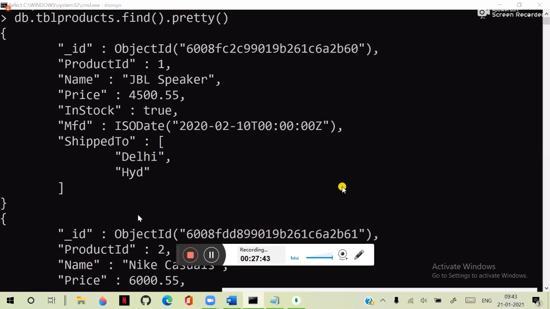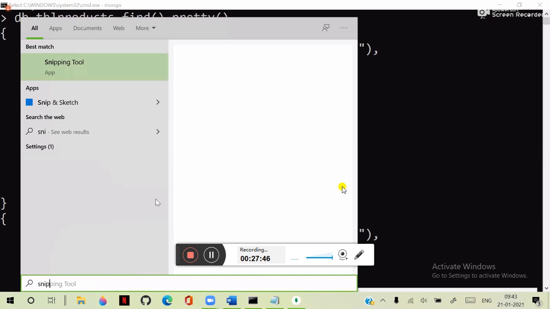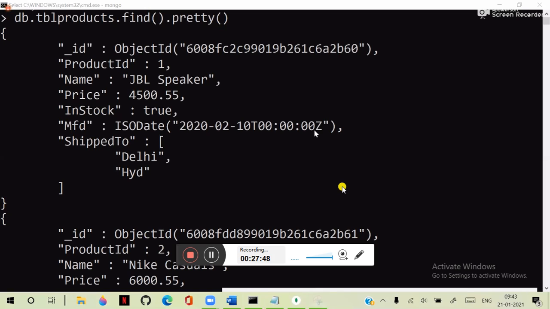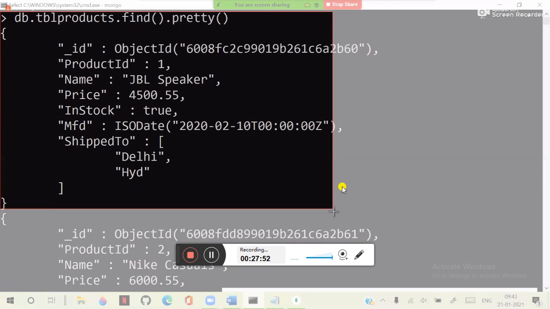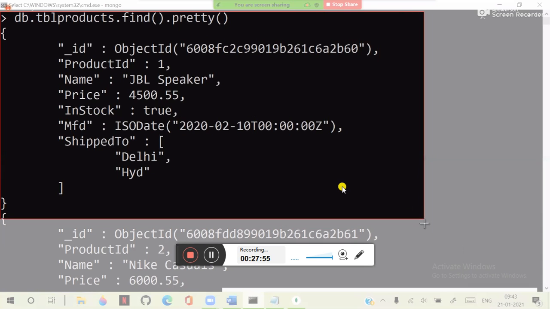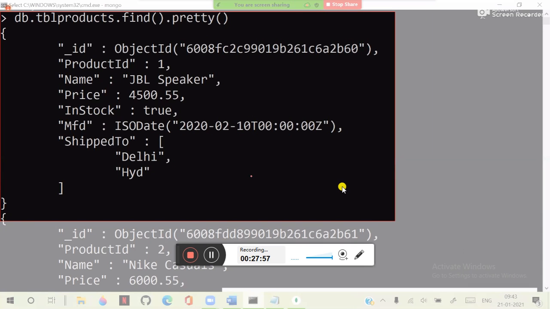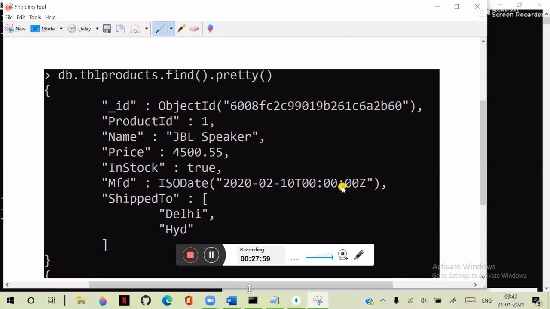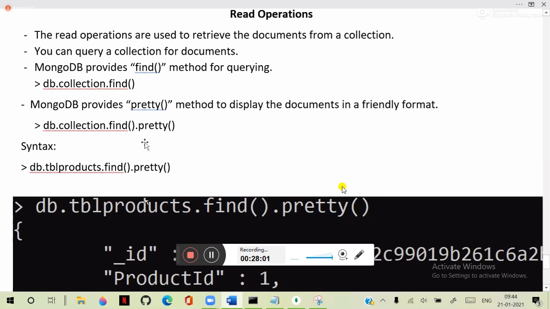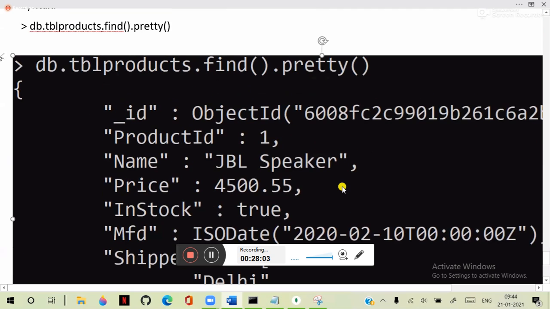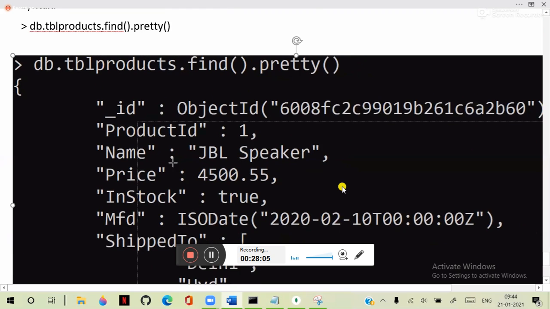I will just give a snapshot here of the screen, just for our understanding sake, that yes, it is showing in a pretty format. So like this, it will display all the records in a pretty format. So let's keep that screen here. Yeah, that is the pretty. It is going to display the data.